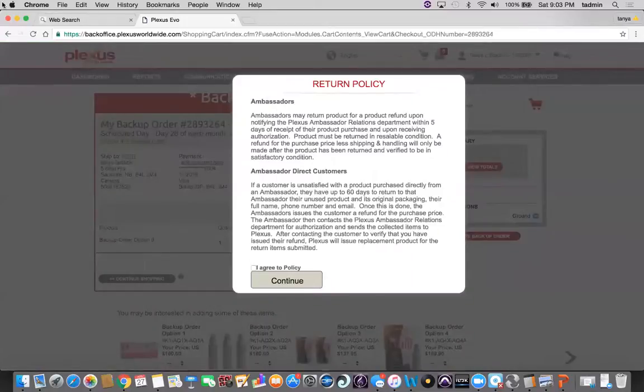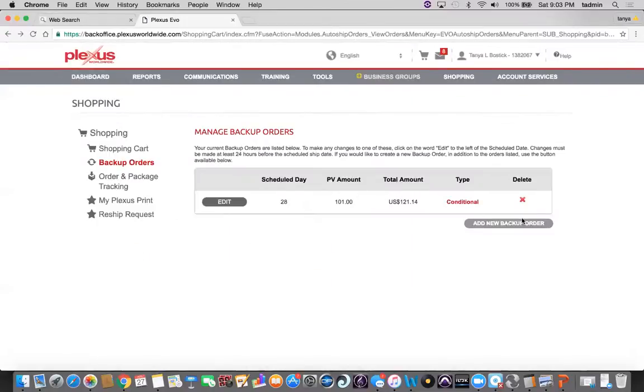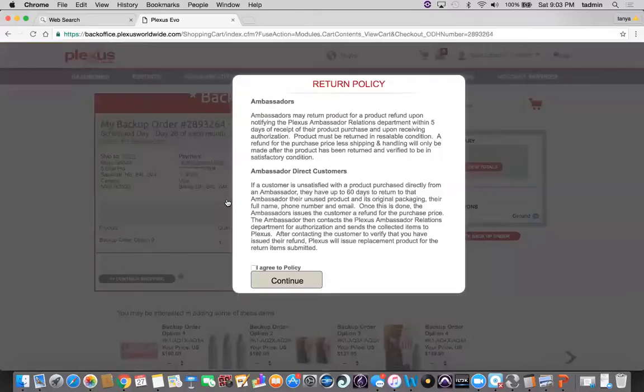Actually, I'm going to go back a screen. If you did not have a backup order here, let's say you signed on and you skipped the backup screen in your sign-on process, and you're going in to create a backup order, you're going to see a button like this one that says Add New Backup Order, and you do just that. And it'll walk you through the process. Okay, so I'm going to go to edit, assuming that I have a backup order.